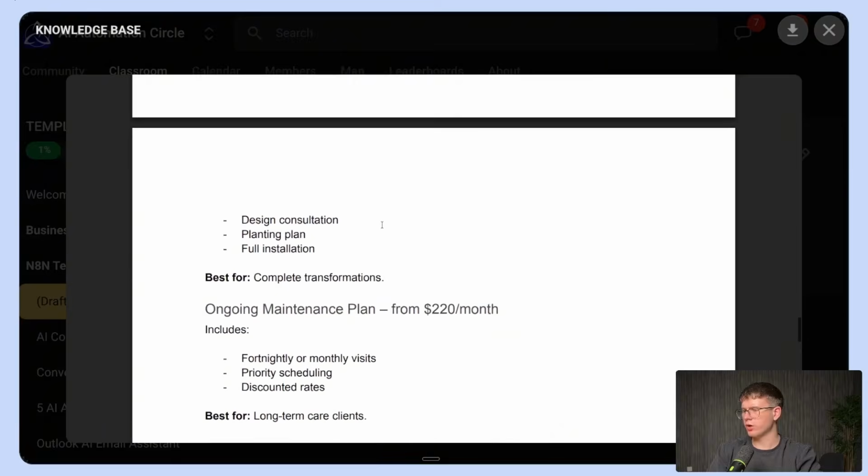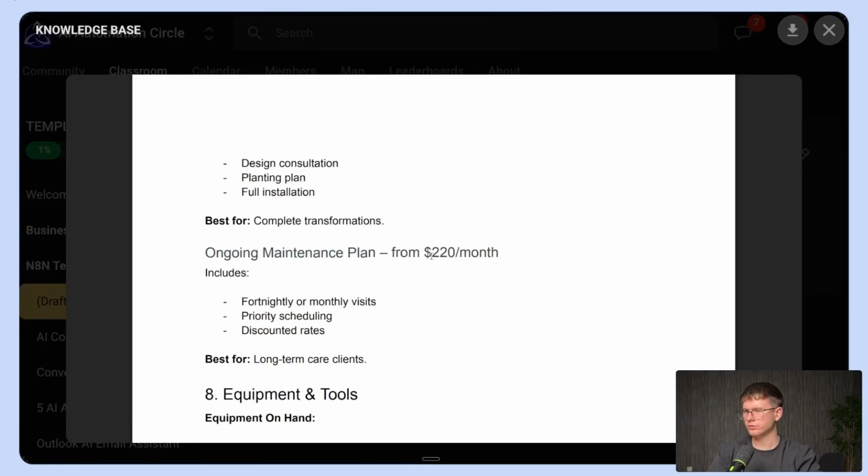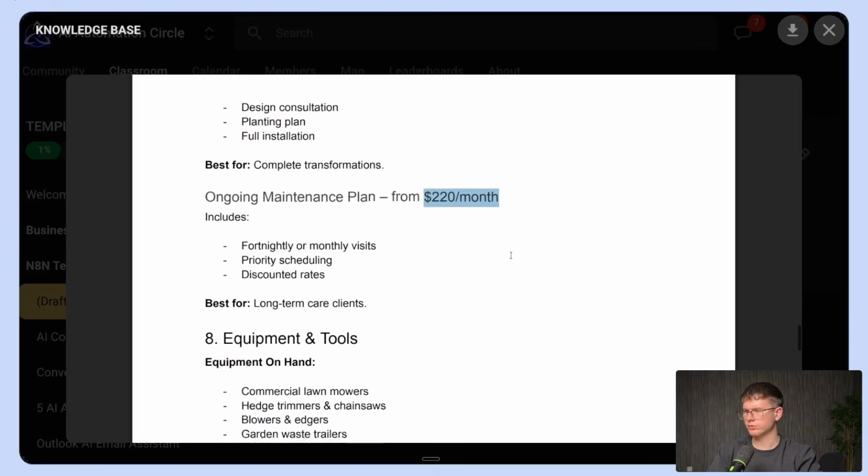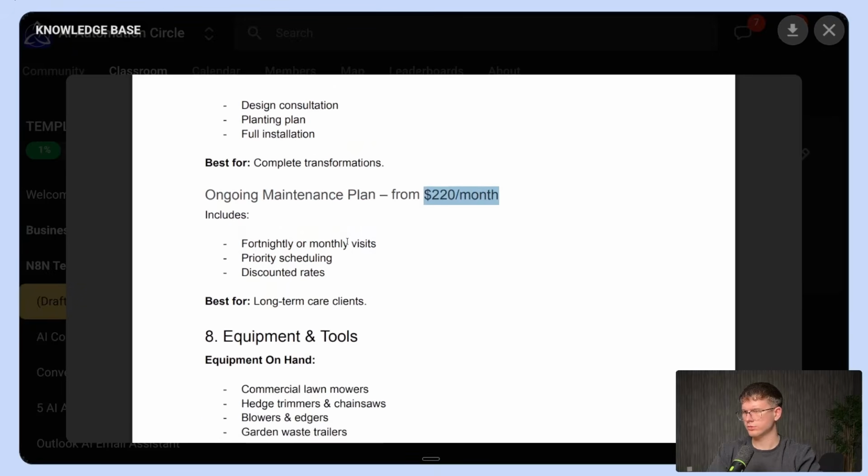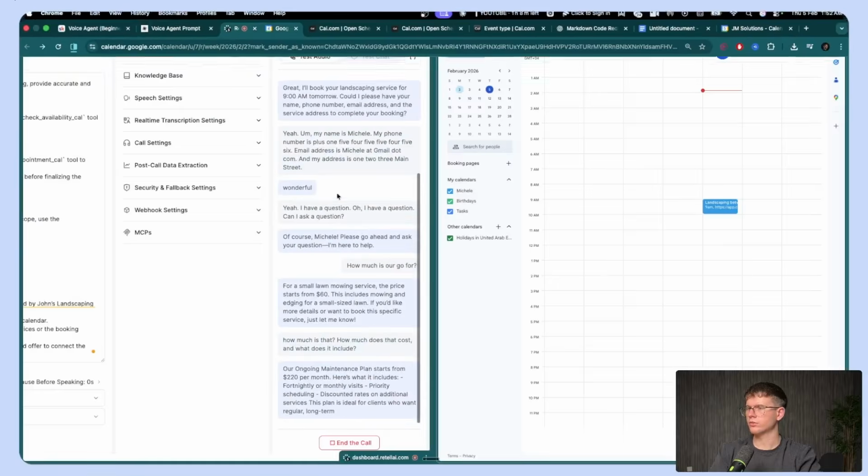What about the ongoing maintenance plan? How much does that cost and what does it include? Our ongoing maintenance plan starts from $220 per month. Here's what it includes: fortnightly or monthly visits, priority scheduling, discounted rates on additional services. This plan is ideal for clients who want regular long-term care for their garden or lawn.